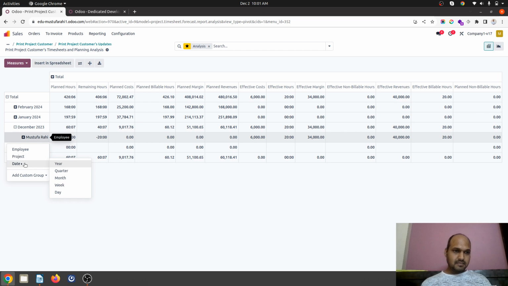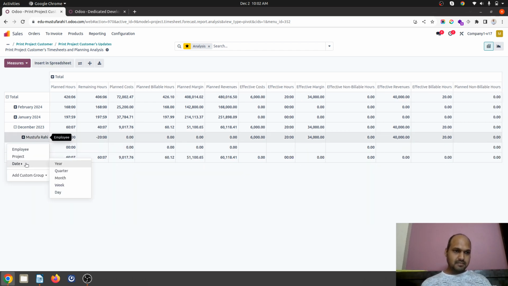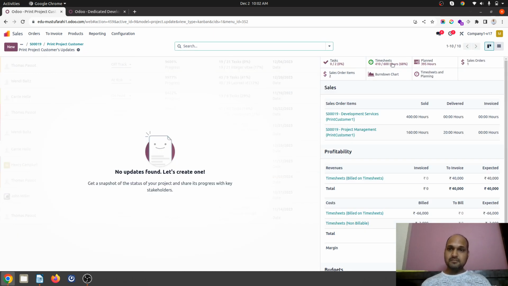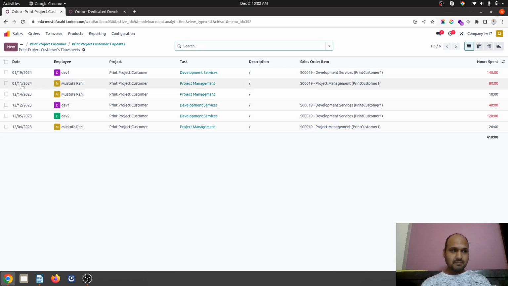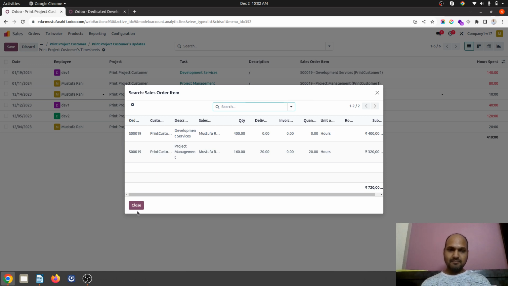Now the month is definitely December, but if I say day wise, it will show me whatever timesheet I have logged on 4th December and 14th December. Now if I go back to this timesheet, one was logged on 14th December, which is nowhere connected with any task. Okay, so that's why it is considered as non-billable.